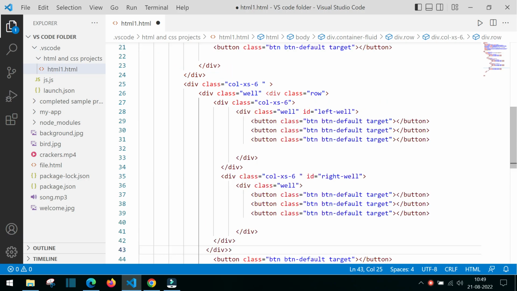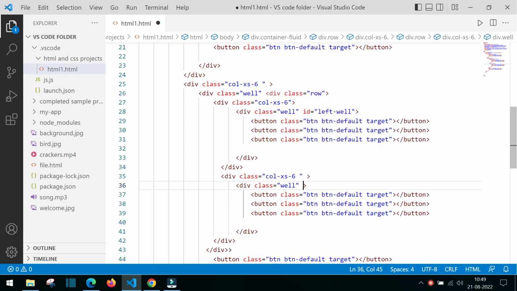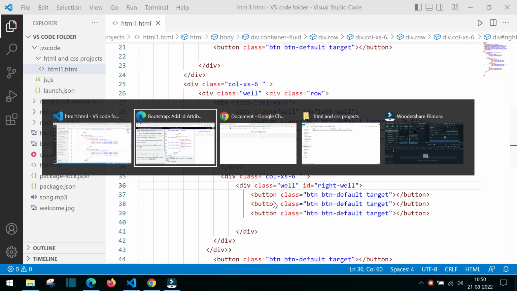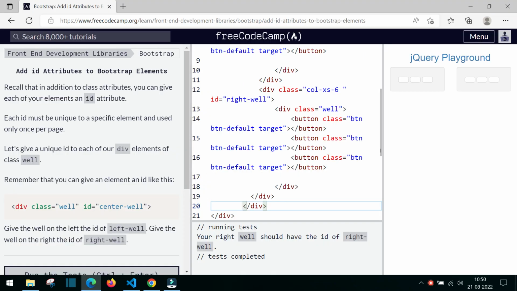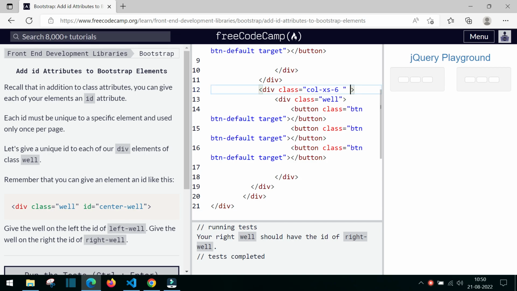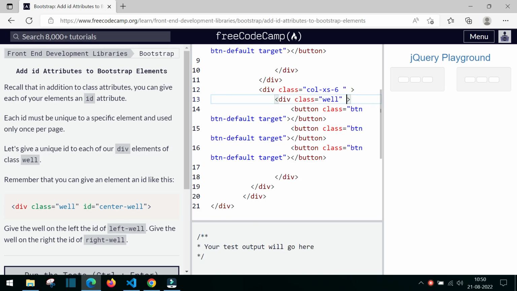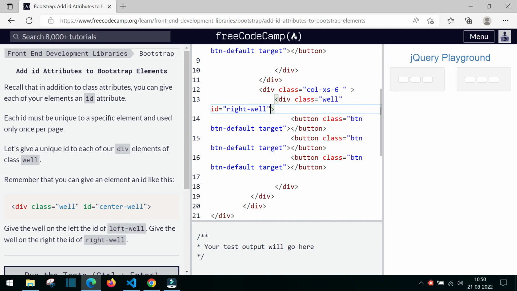So take this right well ID and paste it here. And here also the same thing. Here I have created the ID, but you have to create the ID for the well. So give it here. Okay, press Ctrl Enter.